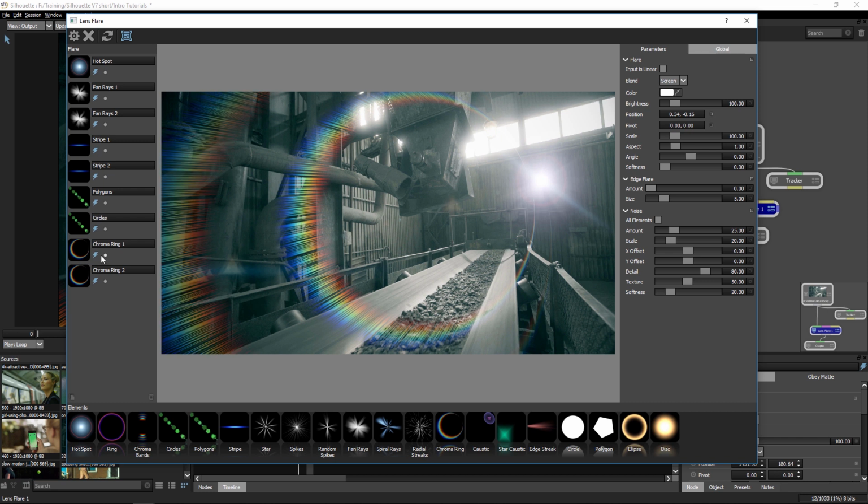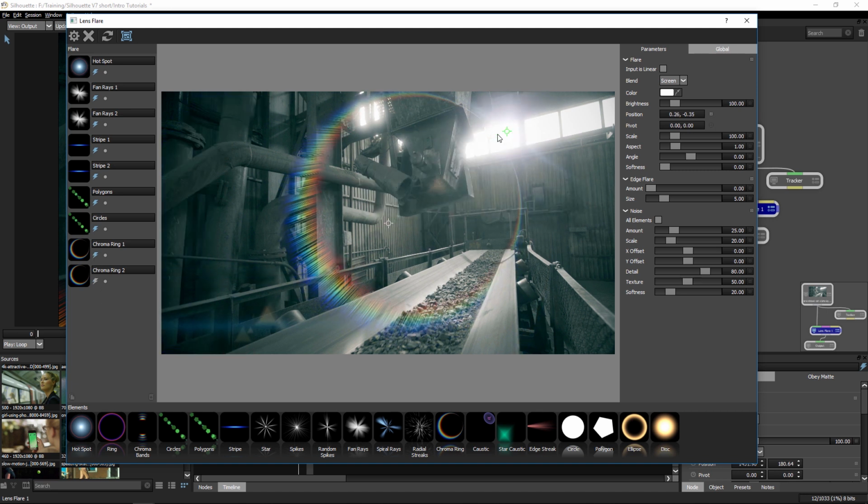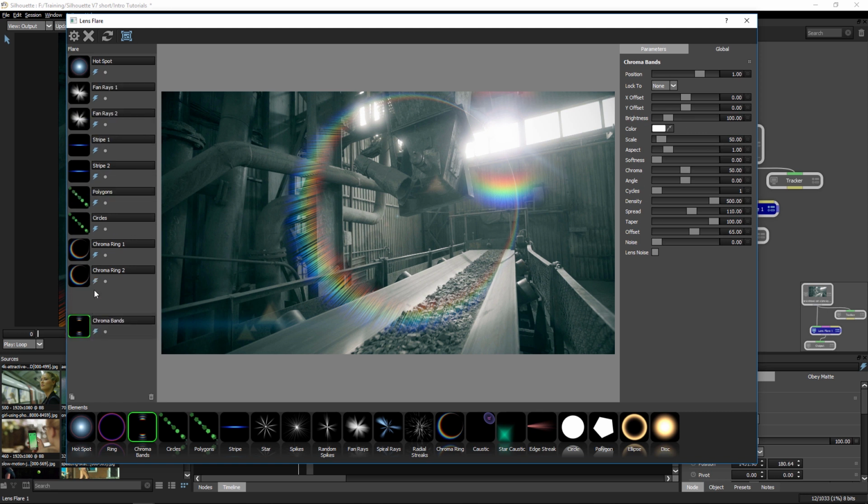I think maybe one of these chroma rings is a bit too big, a bit too busy. I can just disable that. Actually, let's keep that one because I kind of like it. And if I wanted to add another element, maybe some chroma bands, I can bring that into the mix as well. I can reposition where this is going to sit in the mix just by clicking and dragging. If I come over to the right-hand side in the parameters, I can change the scale of this, maybe scale it down a little bit, take the chroma off so it's not quite as saturated, and make any small changes that I need to.